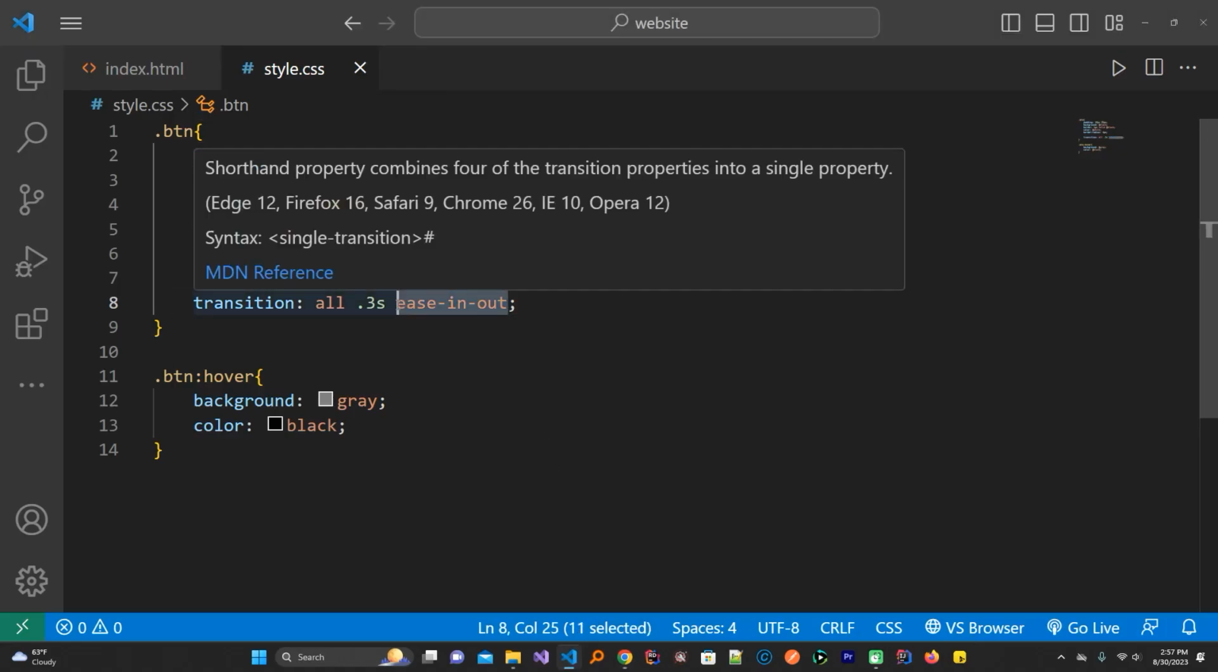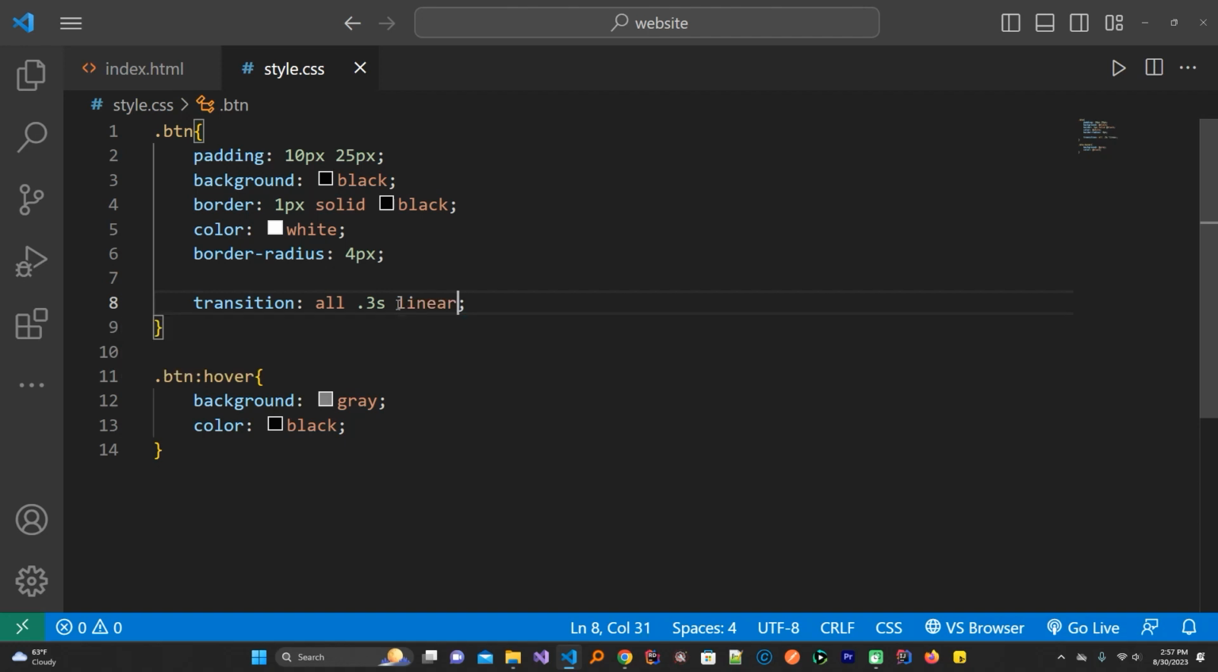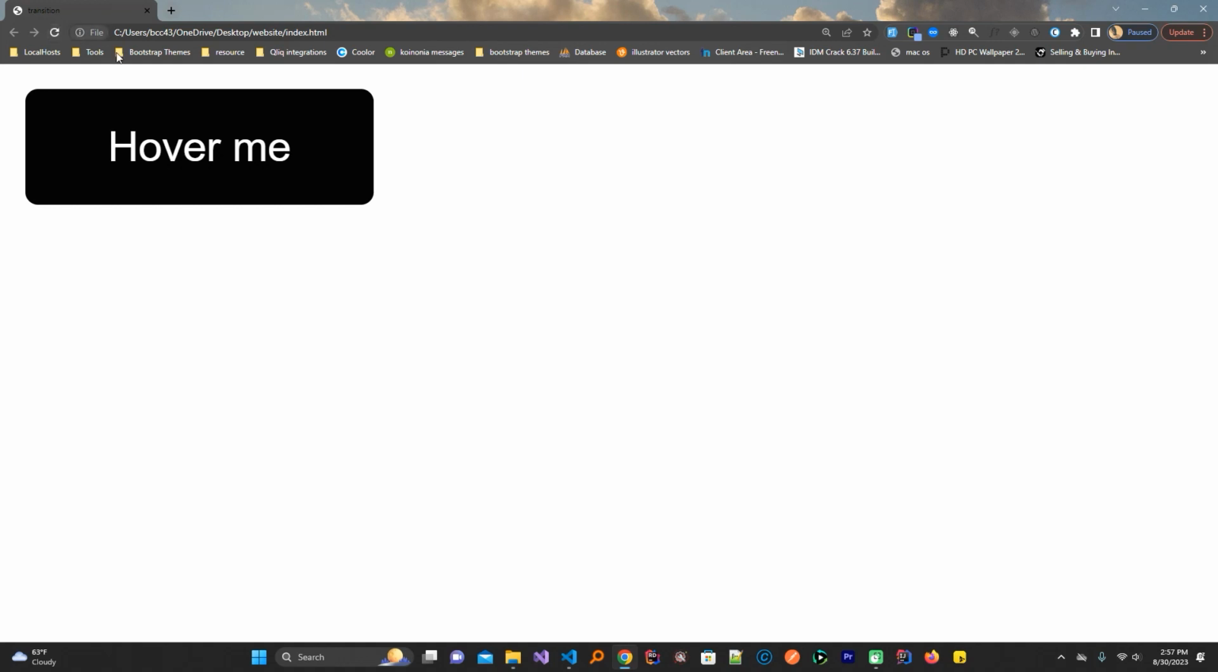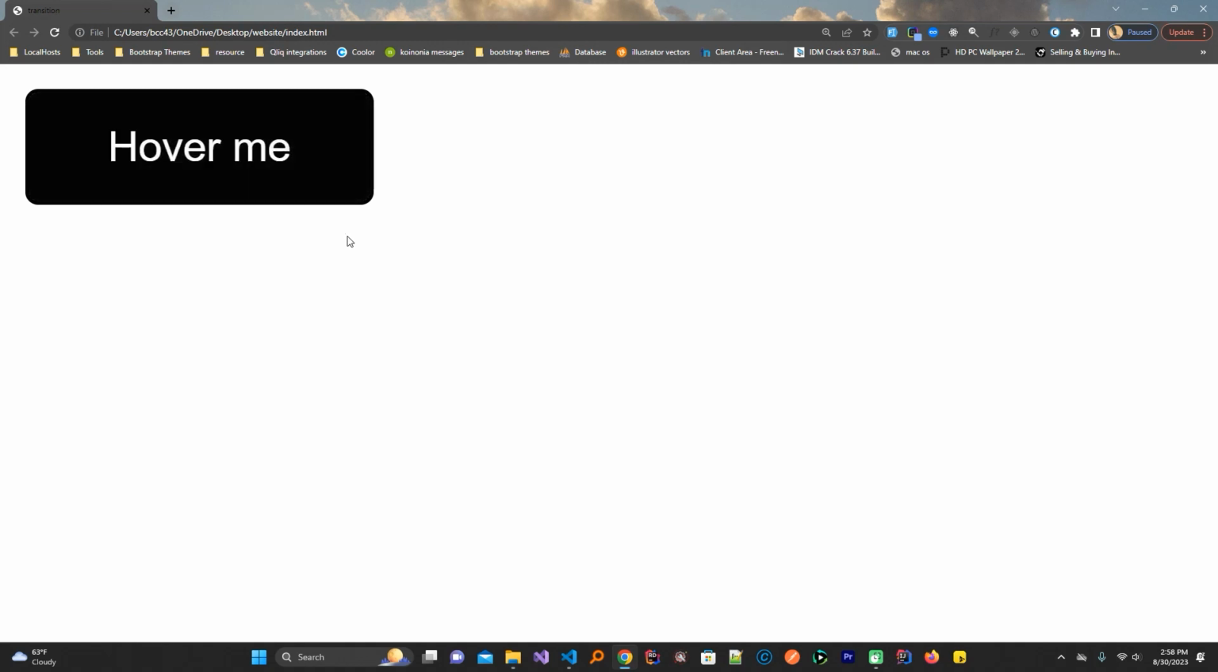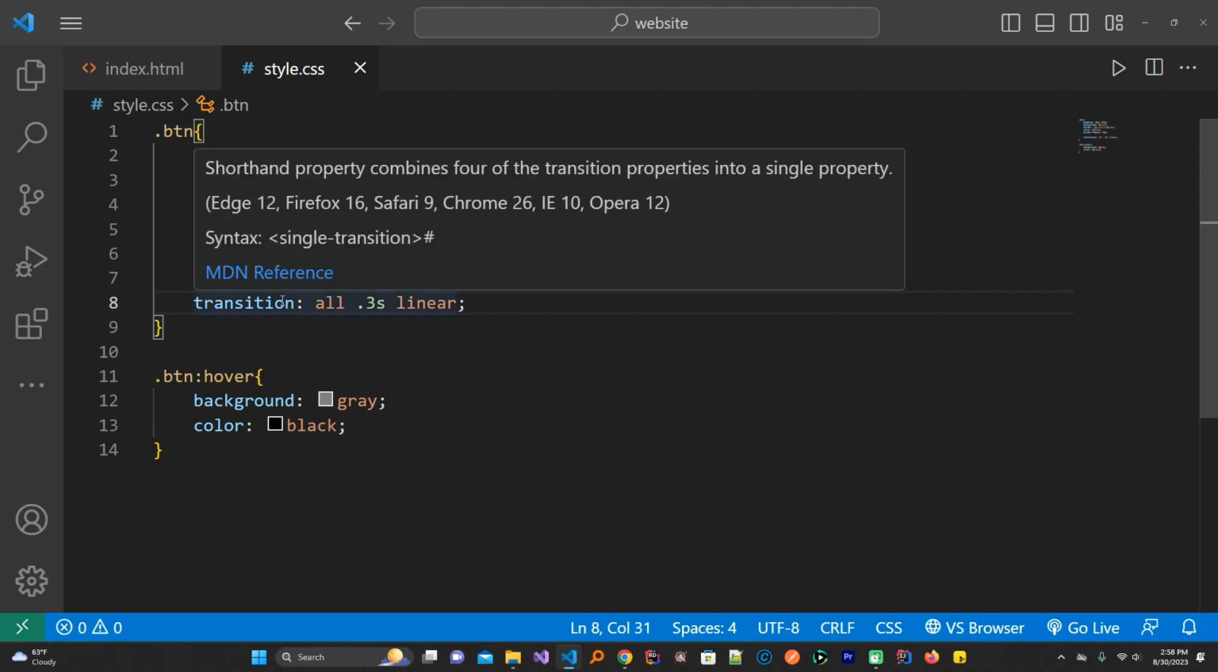You can also have linear transitions. All right, but you can see they are different. This is not like the first one. So actually you can play around with them in your own free time, and this is all about transitions.